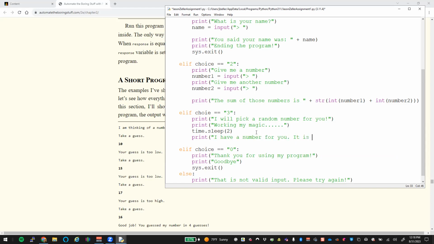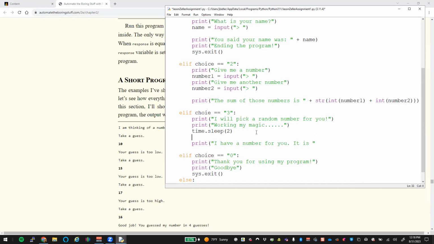It is, and then let's do random number equals random.randint. And we want to go between 1 and 10. And it is, and then we could just say plus random number. All right. Is there anything else I need to do with that last print statement? We could, but there's something wrong with this print statement.